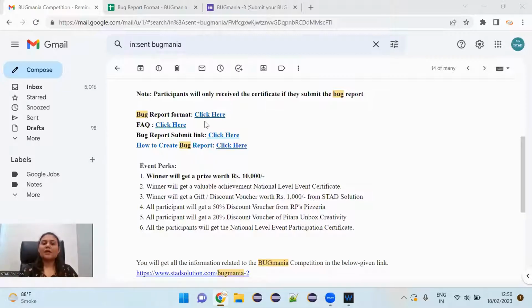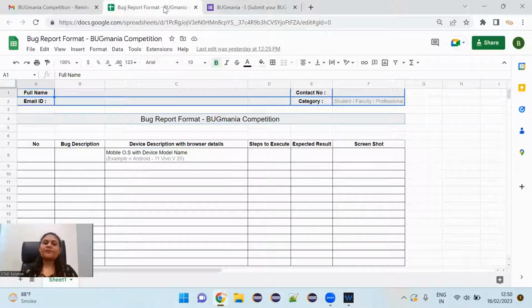When you click on the bug report format link, it will take you to the Excel sheet where it shows the format of a bug report. So how do you have to create a bug report? Exactly in this way. You have to perform the testing, identify the mistakes, and take a screenshot of that mistake. Only screenshots are allowed. No video recording is allowed. So you just take a screenshot and mention those bugs in the Excel file.